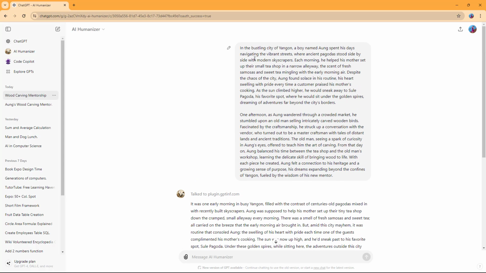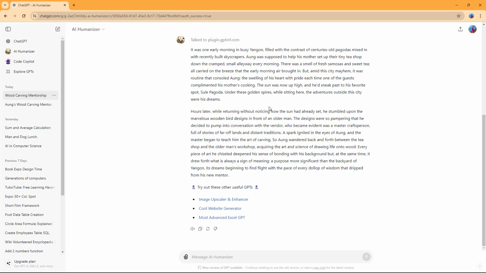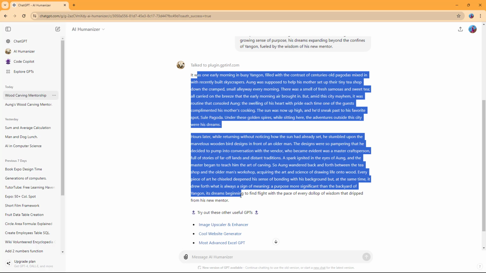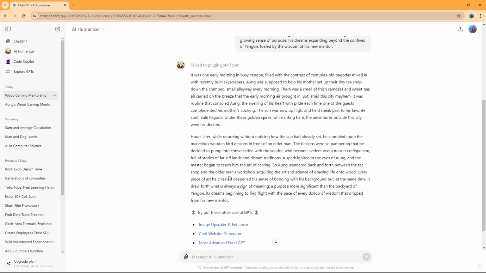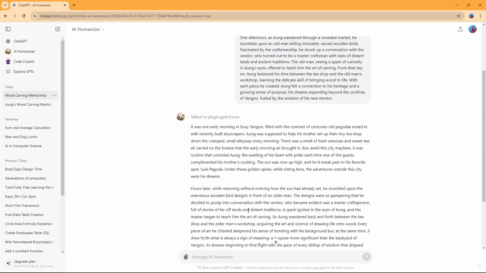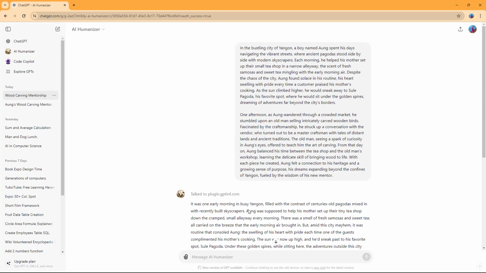So you can see that it rephrases the content that you have right here, and it rearranges it so that the language is more human. And if you put this into an AI detector, it will say that it is human. So that is how you can utilize the AI Humanizer plugin inside of ChatGPT.